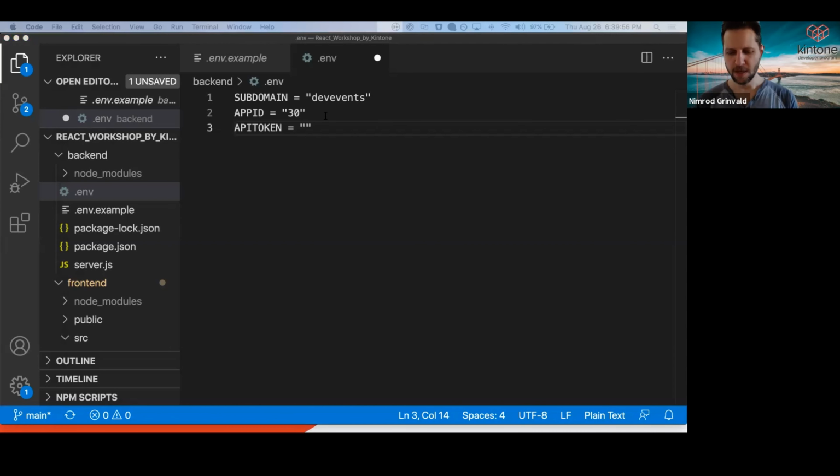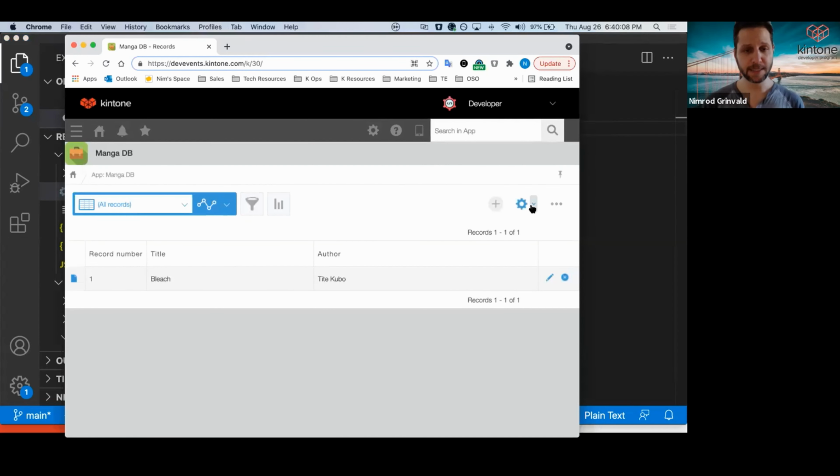Okay, so we've got our subdomain, we've got our API, we've got our app ID. Now we need the API token. All right, we're gonna go back into our app over here. And remember how I said an app in Kintone is like a table, but with more benefits. It's got more power to it.